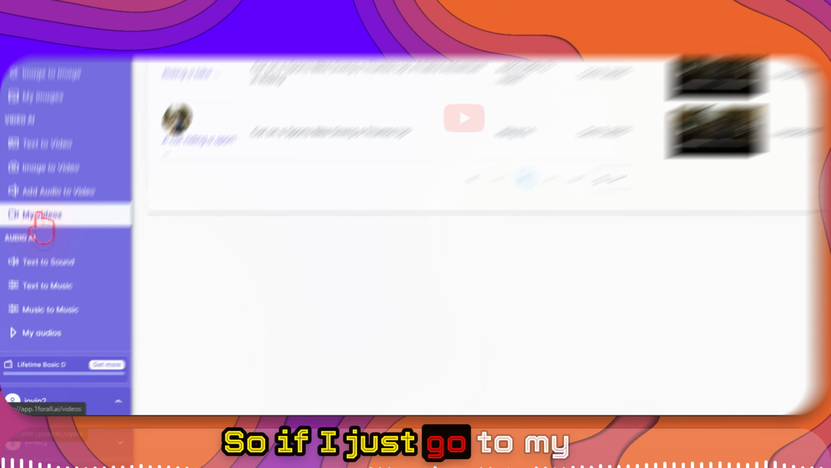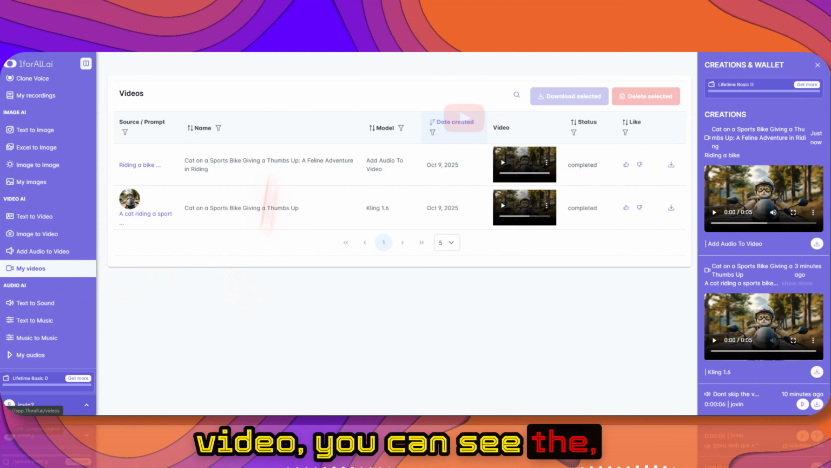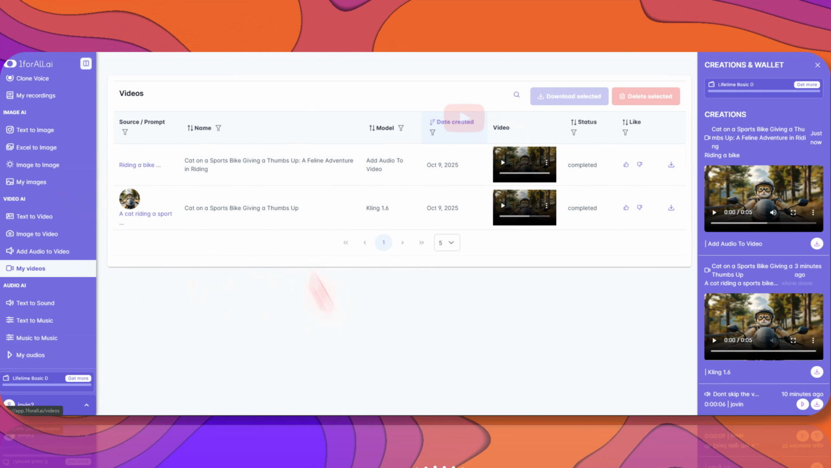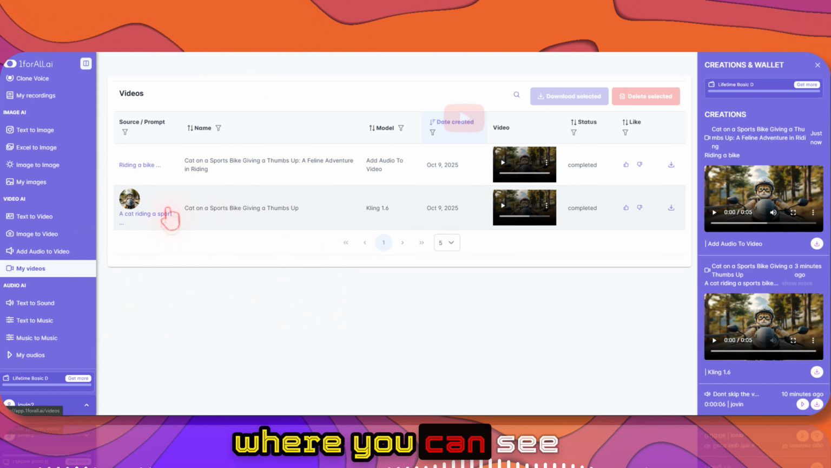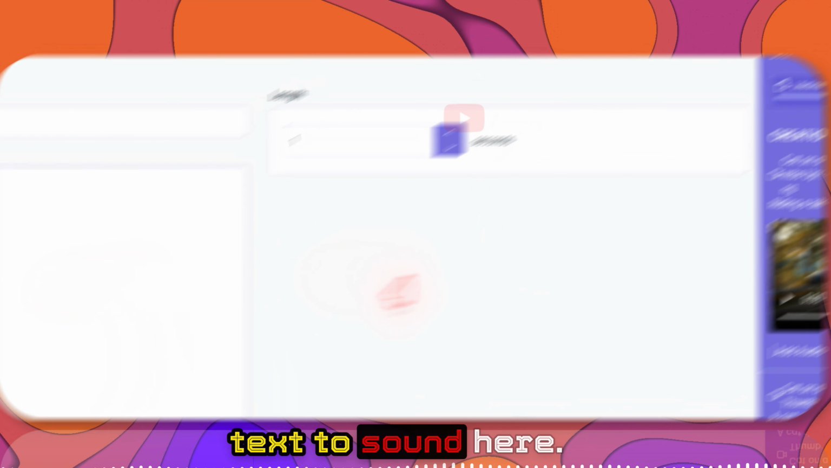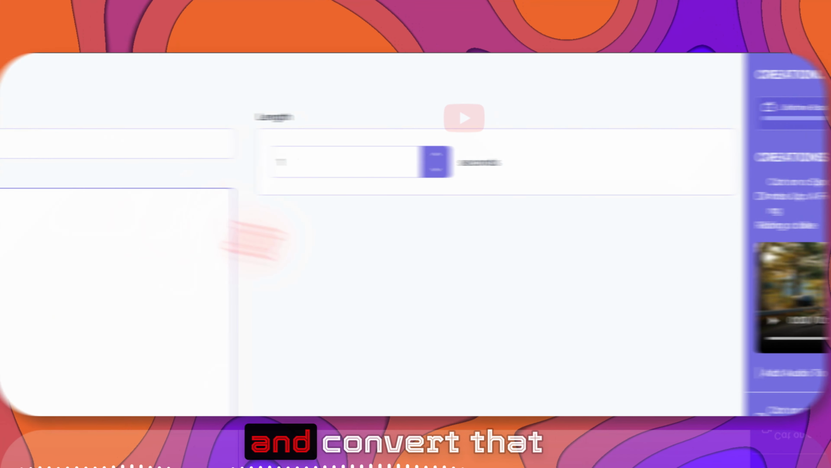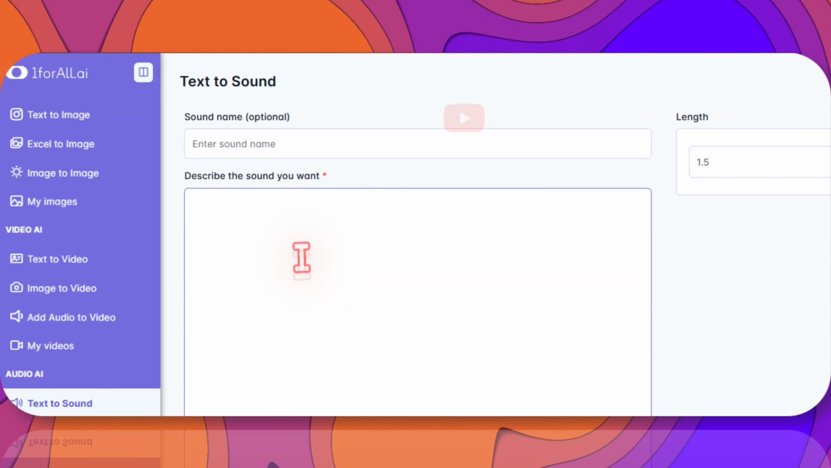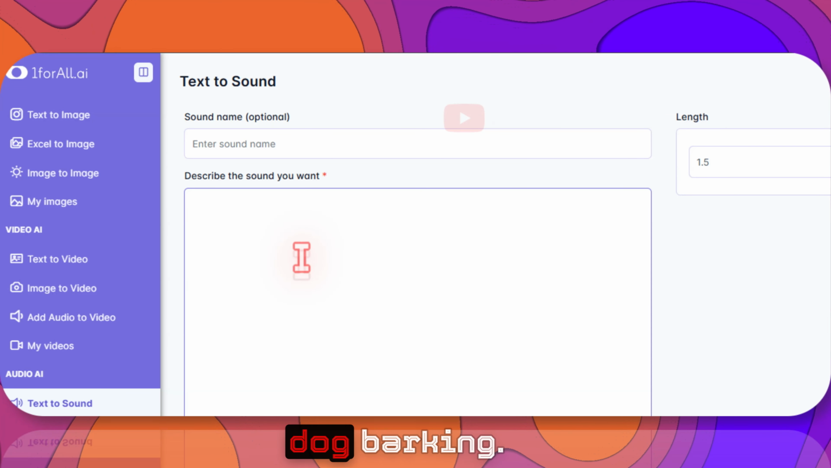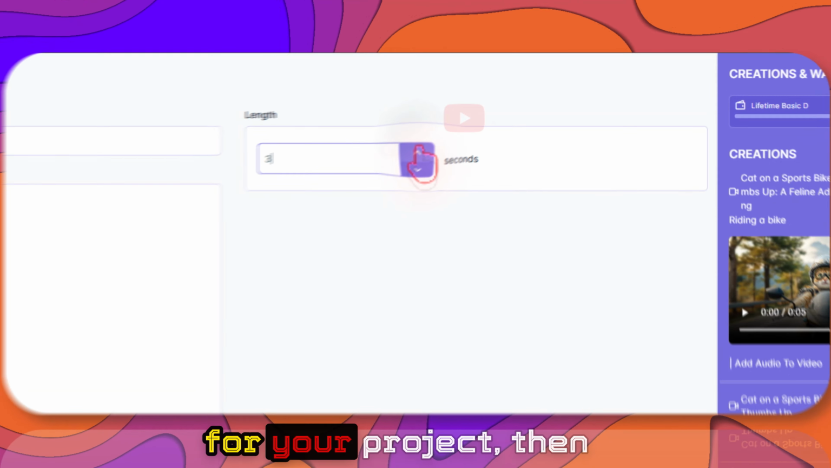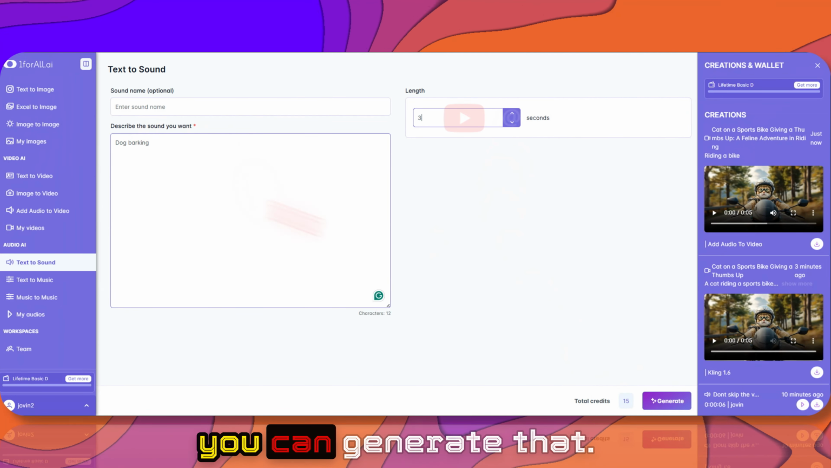So if I just go to my video, you can see all the videos that you generated in one place. This is like the history where you can see what you generated. Now let's move to text to sound. Here you can type in text and convert that into sound. Maybe dog barking. Suppose you want to create sound effects for your project, then you can generate that.